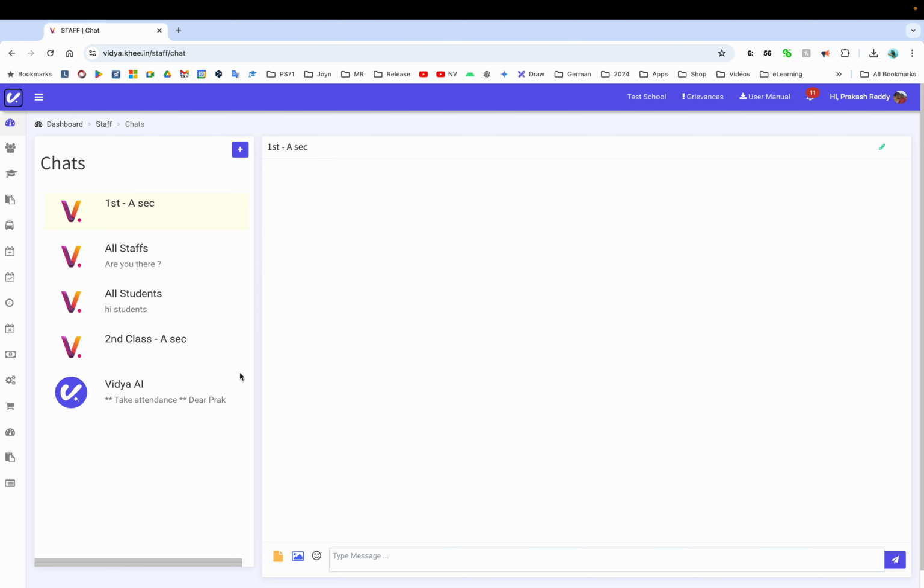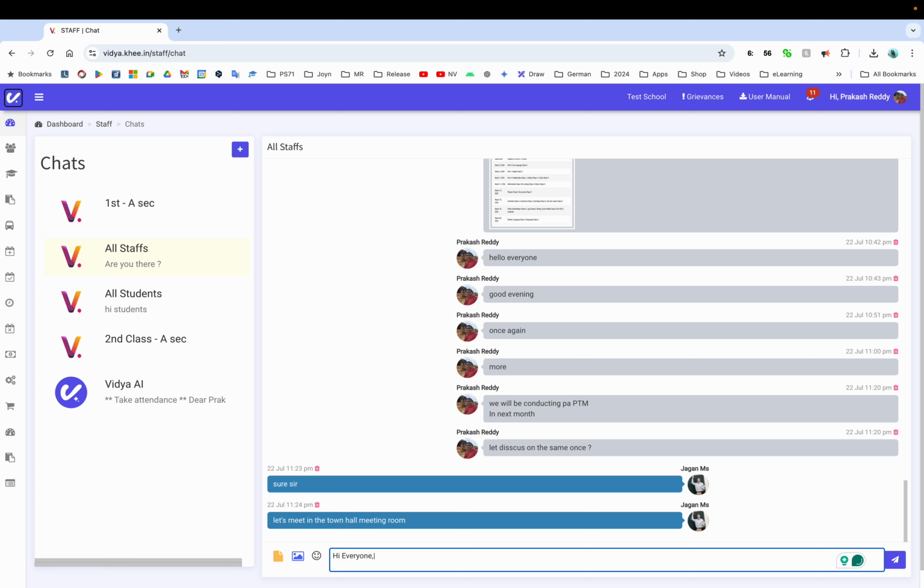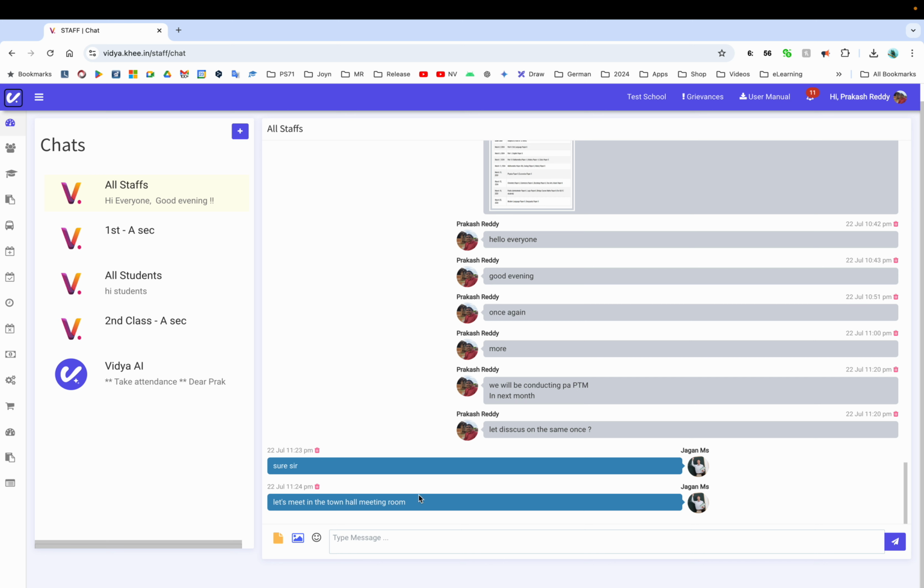So for all the staff members the message will be triggered. Hi everyone, so the message was sent, and technically the images you can send, the files attached or emojis, anything you can send. Okay, and for each section there will be a group again.